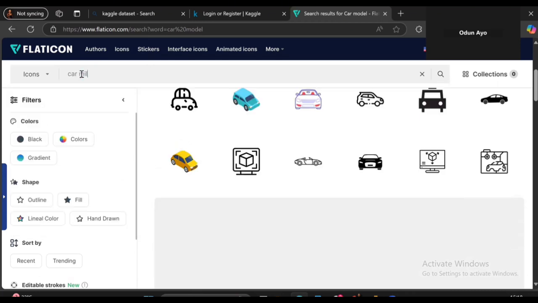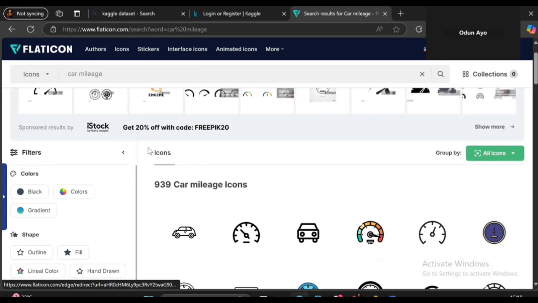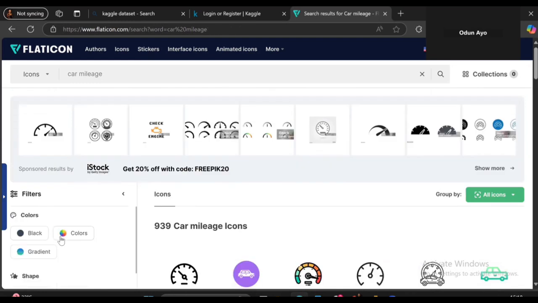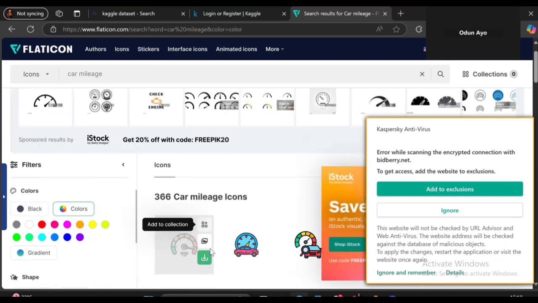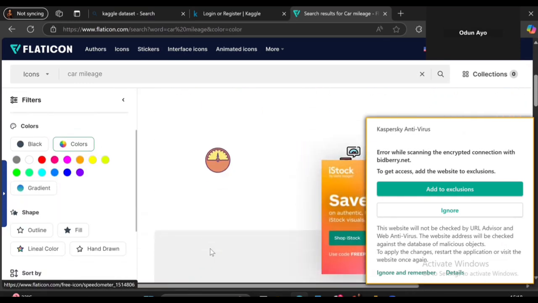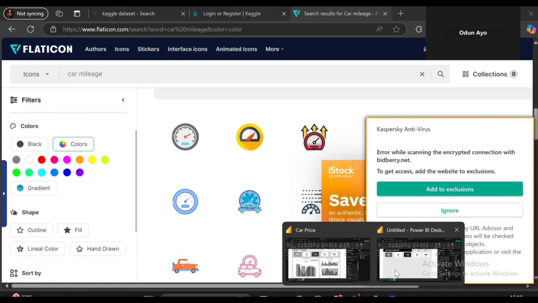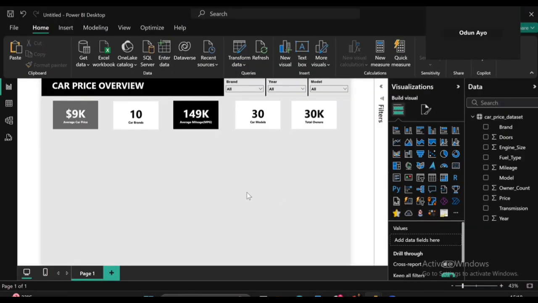For mileage, it has a black background, so you have to find something around white. Then you can come to this filter and filter for colors. Then it will ask for what color you want. Just click on white. You're going to see colors that you can actually download, and that's just how I got my icons. So moving on, let's get into building our visuals or adding icons.